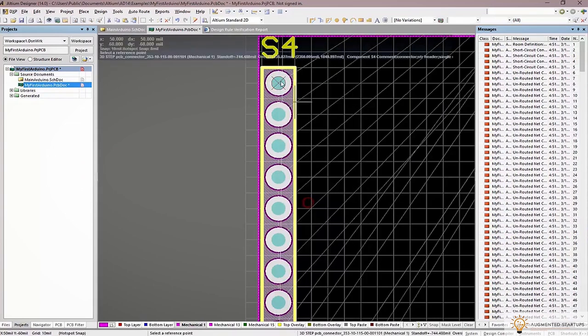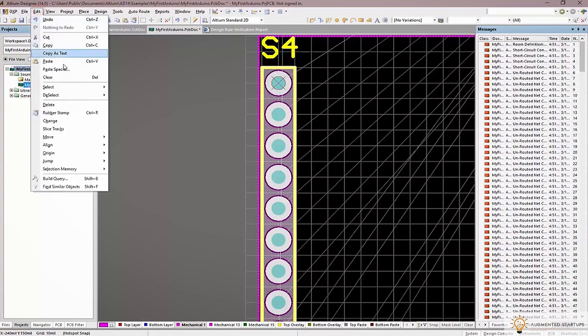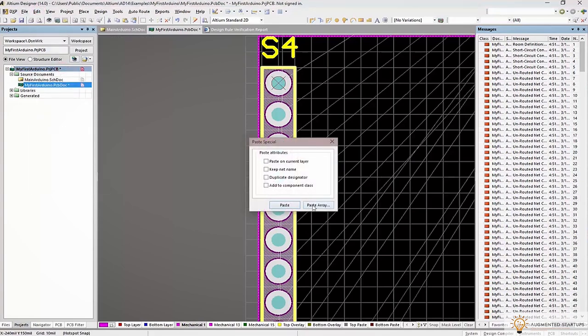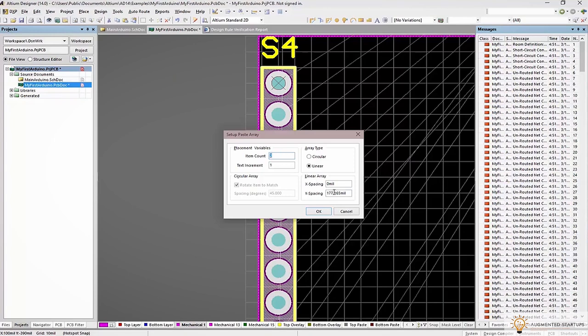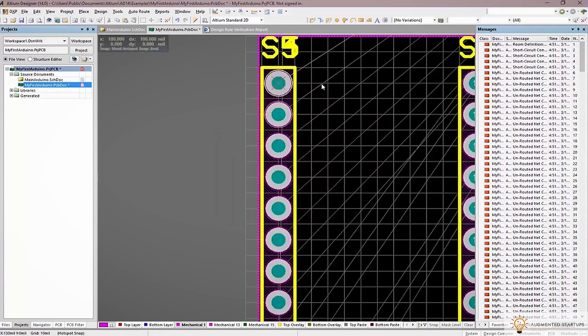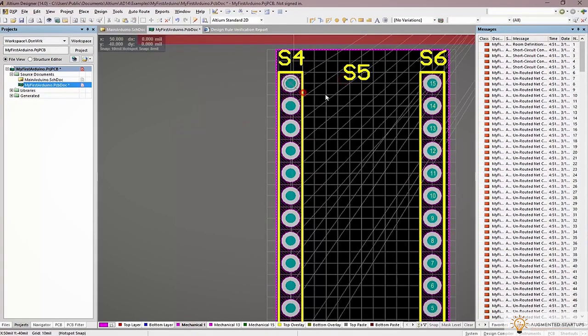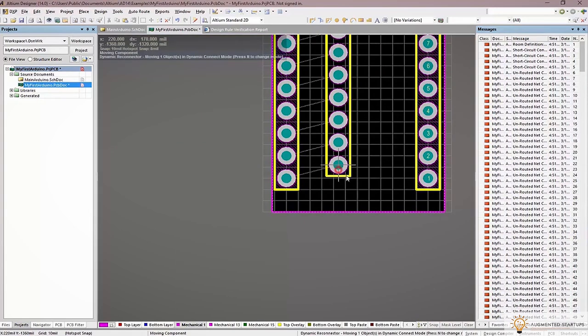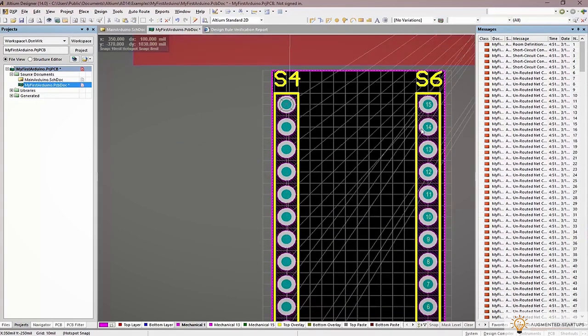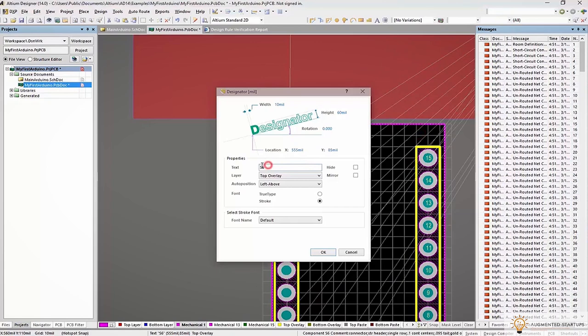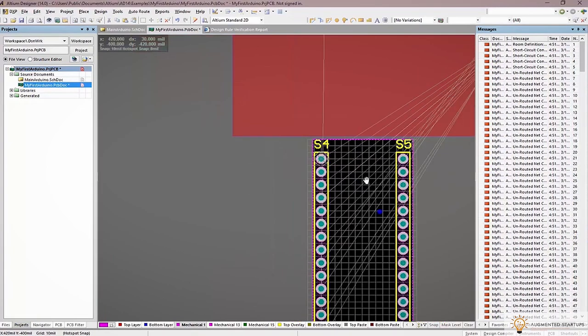Copy and click on that as origin, and then paste special, paste array, and then we just want two duplicates, and we want this to be our exact number, which will be 600 mils. Actually put that in the X spacing instead of the Y, otherwise you get it vertical. And now you see we have an exact copy. You can delete this one. Normally it creates a duplicate on the original as well. We make this S5 because we do not have a component that is S6.